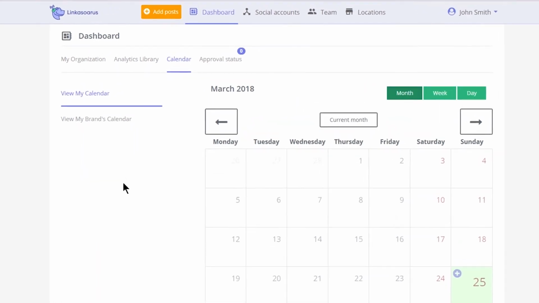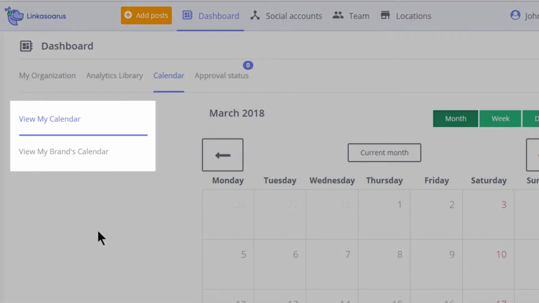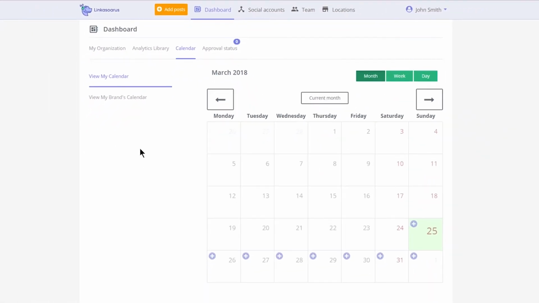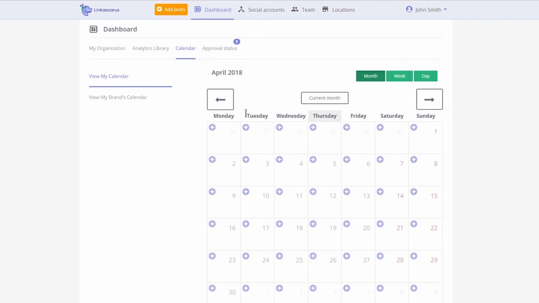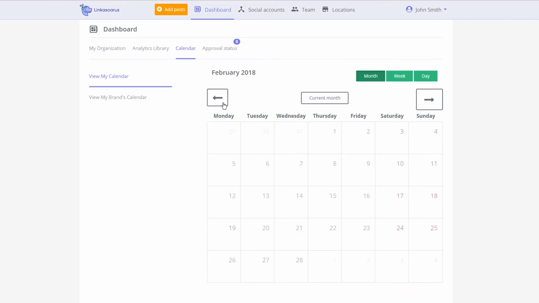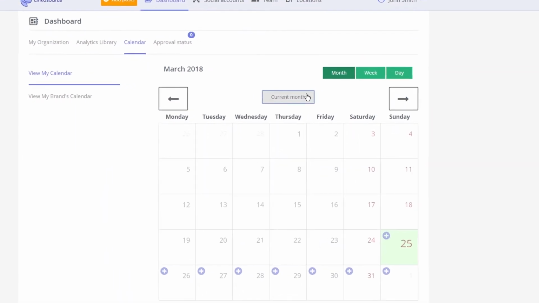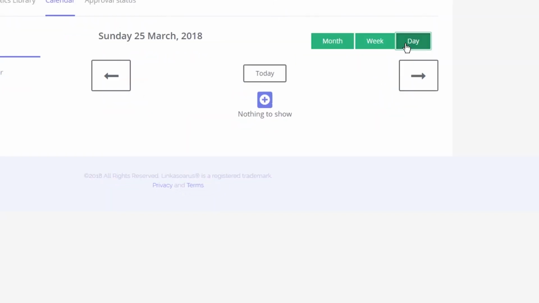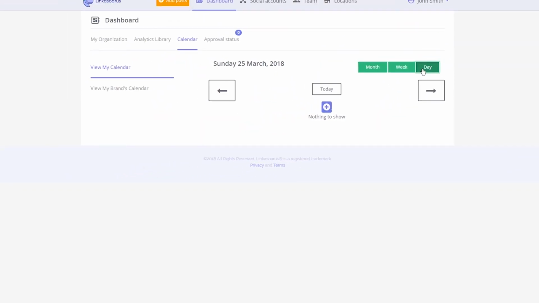From the dashboard, go to Calendar and you'll see two calendar options. The first is My Calendar, which allows you to see all the posts that you and your organization will have posted over time. Right now it's empty, but after you submit your first post, you will see on the date you posted a link that says 1 post, or however many posts were posted this day by your franchise. In this view, you can select month, week, or day view, as well as advance to months in the future or view posts in the past.